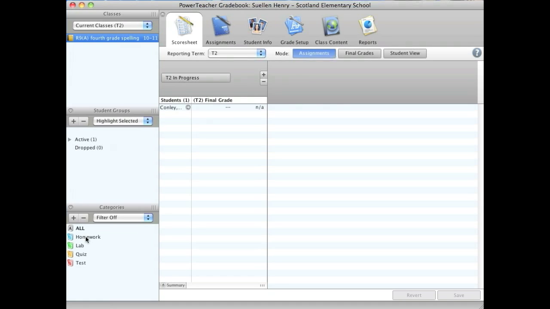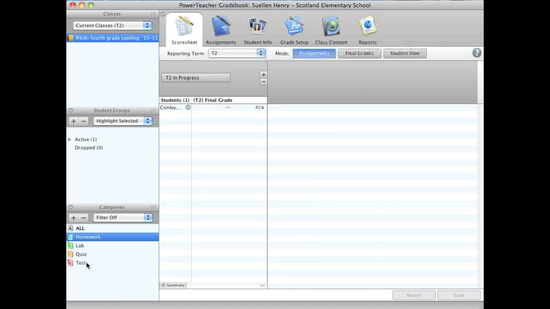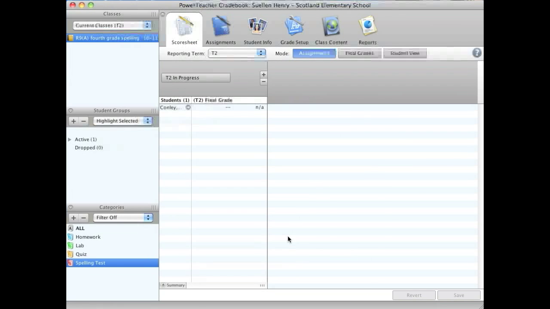If you want to modify an existing category, simply double-click on it. You'll see that the Edit Assignment Category window has popped up. Now you want to make sure for all of your categories, again, that you have 100 points possible. So you can click OK. Say I wanted to modify this. Instead of test, I want spelling test. I can go like this, change the name, and again, I want 100 points possible in every case. Click OK, and you're done. That's how we set up categories.